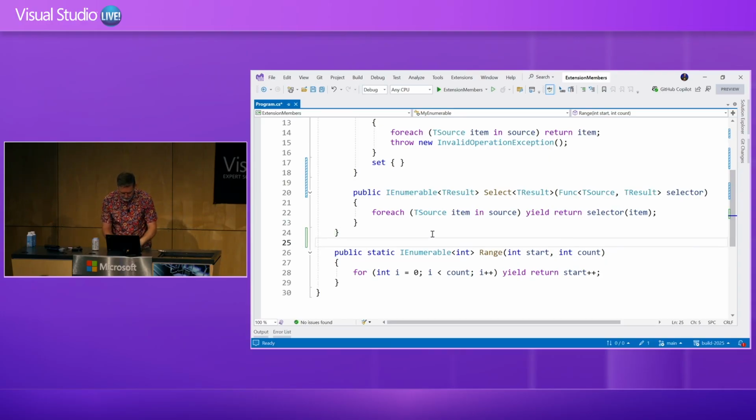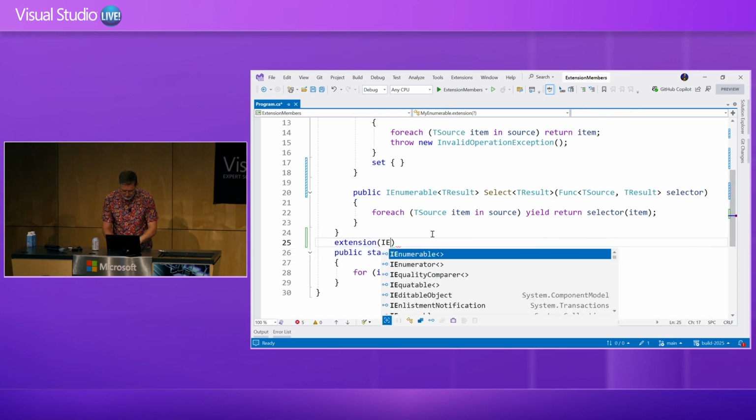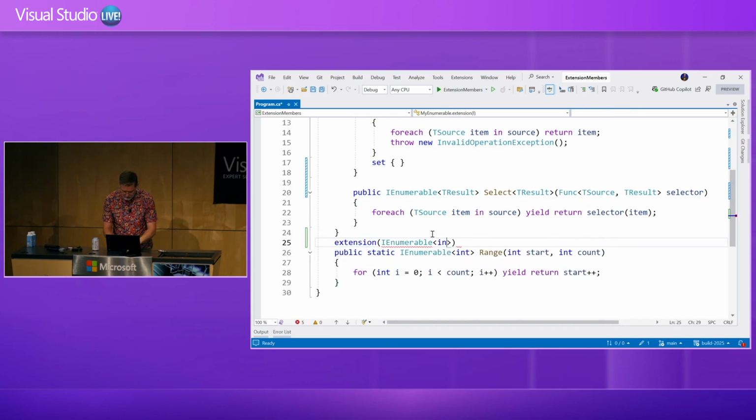So let's do an extension of Enumerable of int. Let's call that source as well.